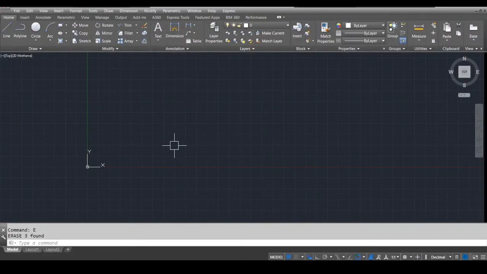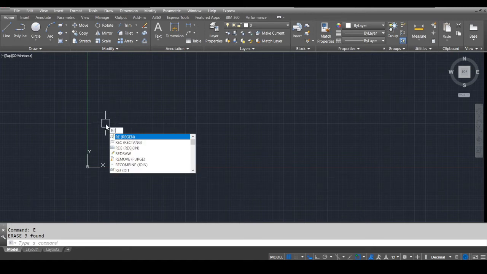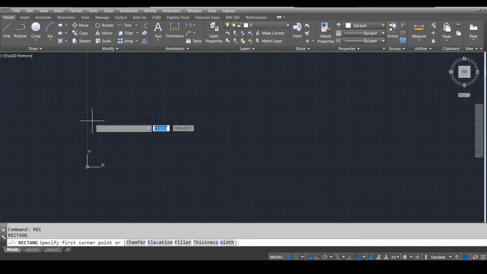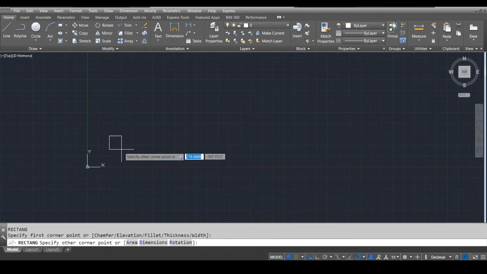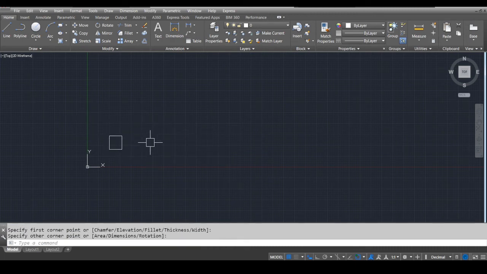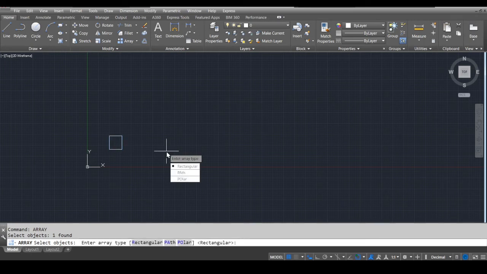So first, we need to draw a rectangle, by typing REC, then enter. Then type array in the command line. So ARRAY. And then we're going to select the object. And after that, enter.